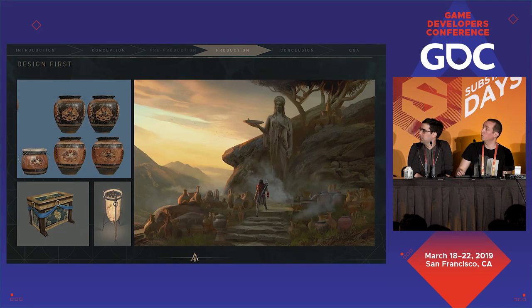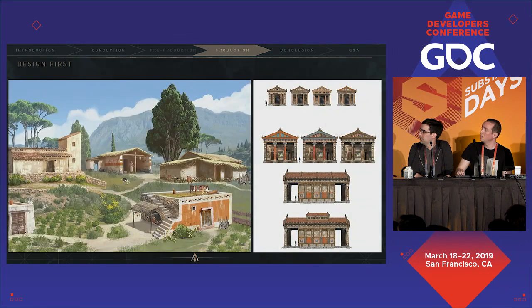The same goes for the props. So before going to production for any asset, we did a pass like that. And the same goes for the architectural pieces.